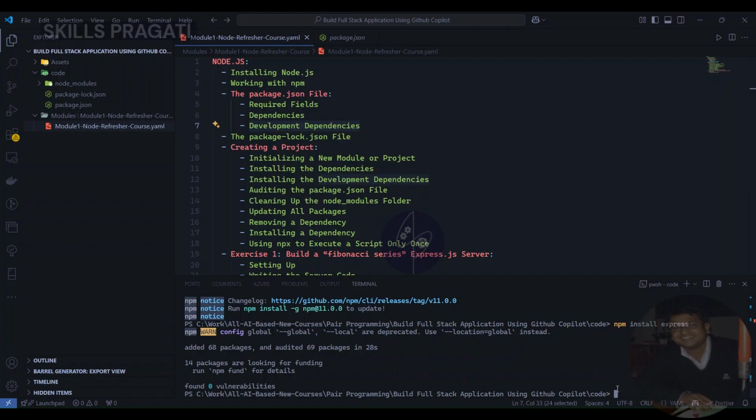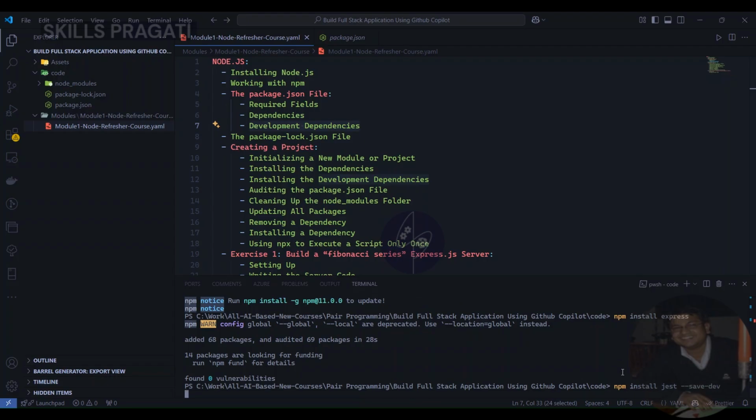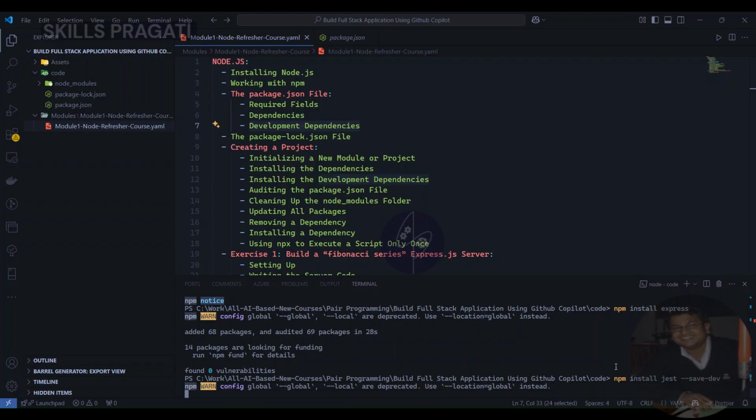To install dev dependencies, we need to write npm install and the package name. Like for this example, I want to use a test framework called Jest, then I will write npm install jest and then write --save-dev. This will install the modules for development. In this example, we are installing the Jest framework for testing.